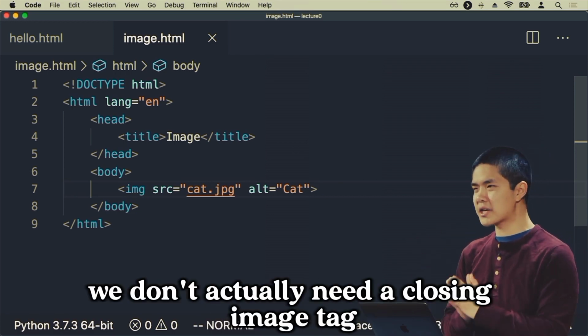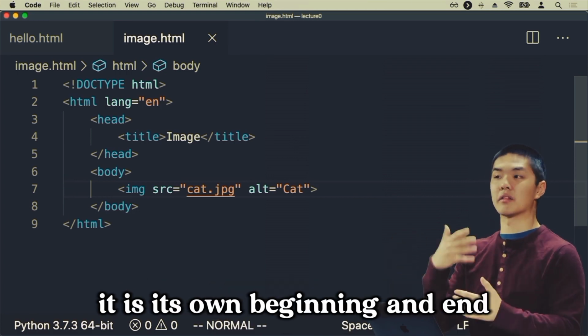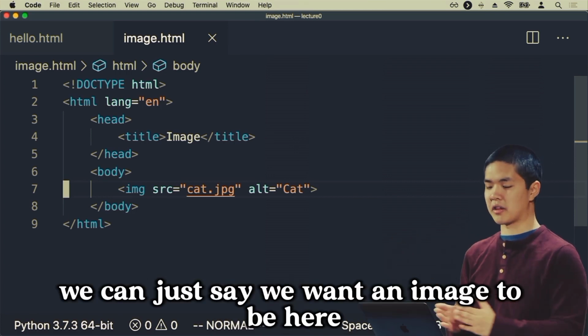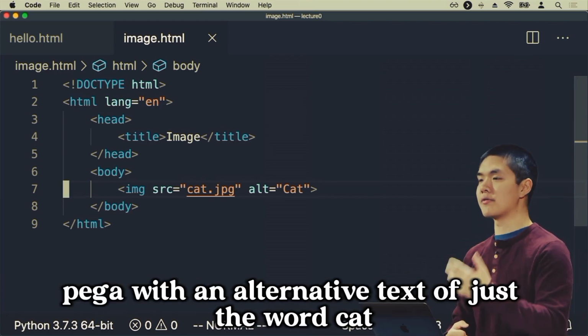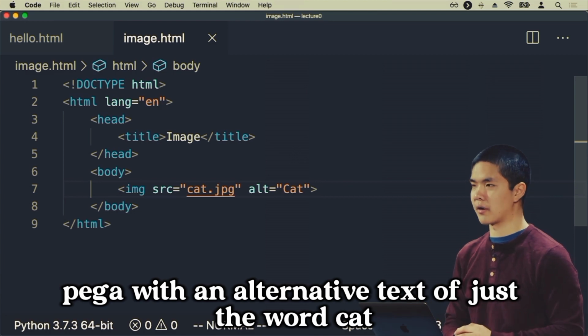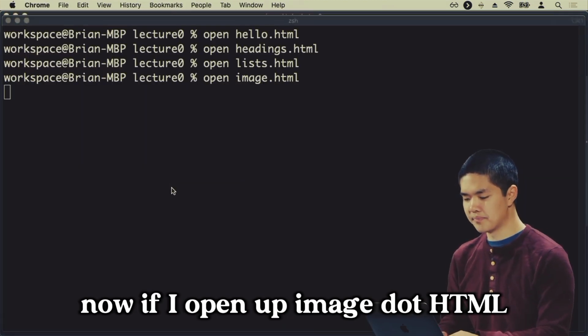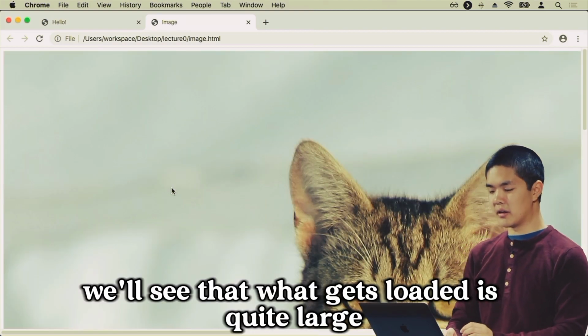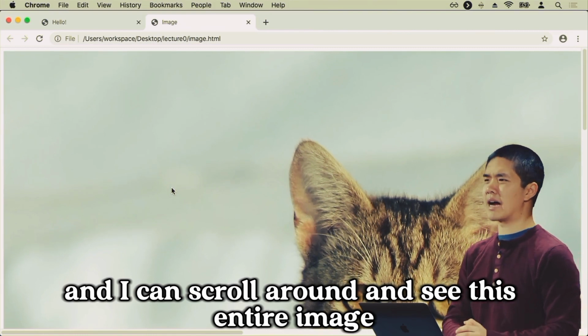So in that sense, we don't actually need a closing image tag. The image tag is self-closing. It is its own beginning and end. So we can just say we want an image to be here that is cat.jpg with an alternative text of just the word cat, for example. So now, if I open up image.html, we'll see that what gets loaded is quite large, a picture of a cat. And I can scroll around and see this entire image.